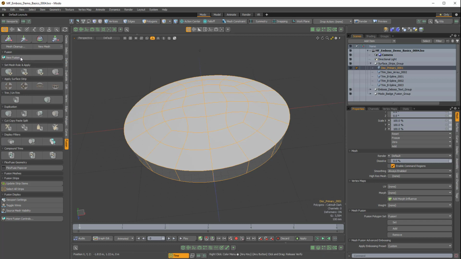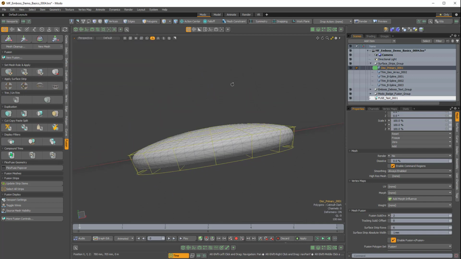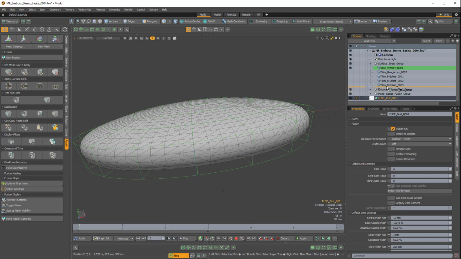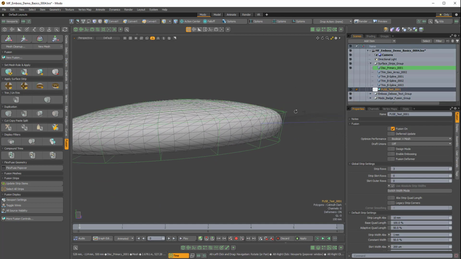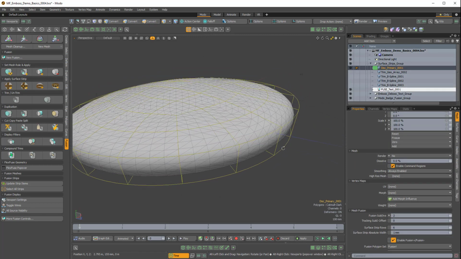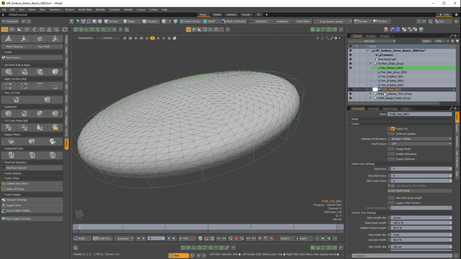So I'm going to come over to New Fusion in the Fusion side tab, and I'll click on that, and I'll just call this Fuse Test 0001, and click New Fusion with selected meshes. So now you can see that our Fusion item, which I'll just drag up into this group right here, is not retaining the edge weighting, which we have on our primary input mesh.